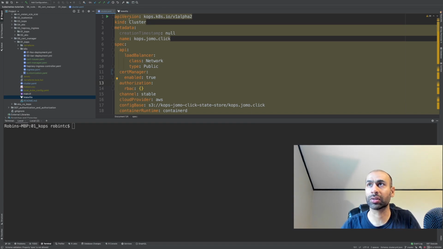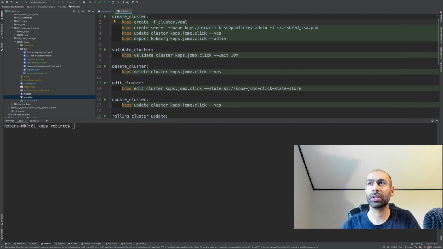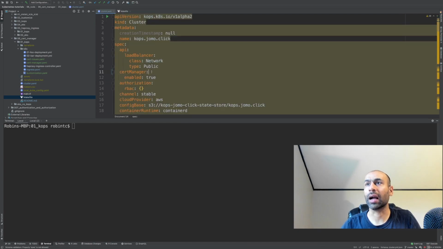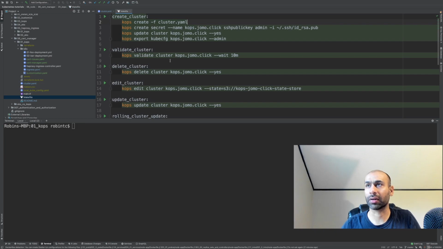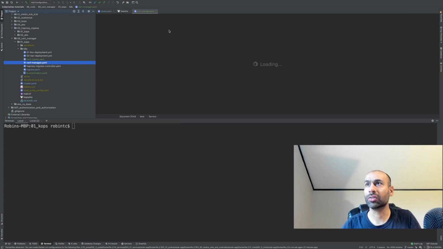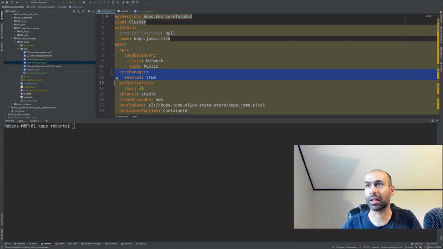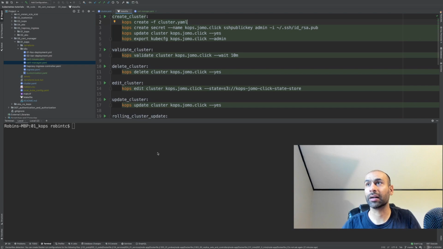You don't need to use the cluster.yaml file, but the only thing is after you create a cluster, you'll have to edit it and then add cert-manager and enabled equal to true. And this is only if you're using kops. If you have a custom cluster or if you're using EKS, you could install all of the cert-manager stuff using the cert-manager YAML file, which we saw already on the cert-manager.io link. So let's go ahead and create a cluster.